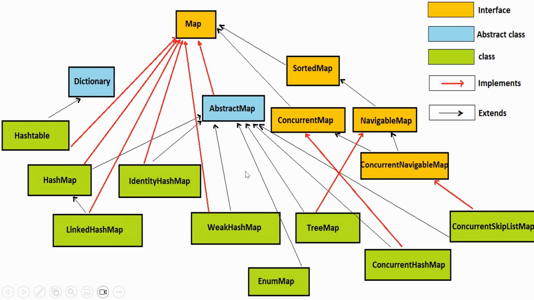Then there is something called identity hash map. It implements the map interface. Then there is weak hash map, which implements the map interface. So what is weak hash map? The word weak here corresponds to the reference variable. As soon as the reference variable is used up as a key, there is a garbage collector which keeps on monitoring the keys of that weak hash map.